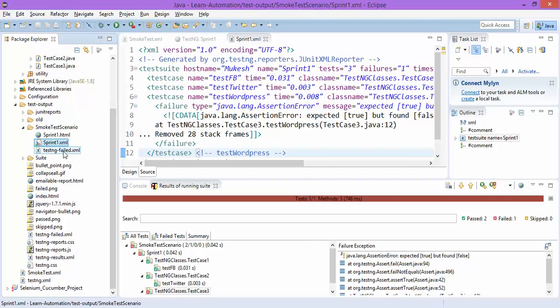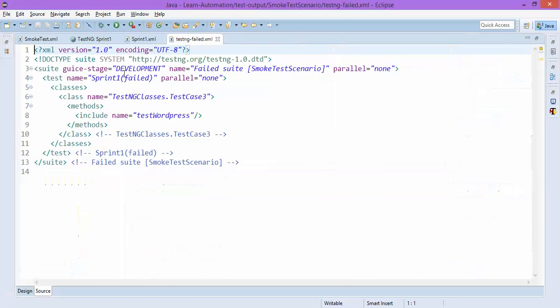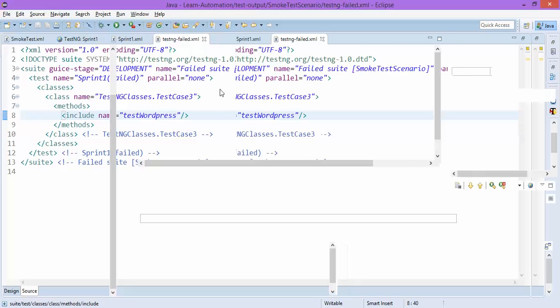Now, if you notice, we are getting one more XML file called testng-failed.xml. This XML will only contain the information about the failed test cases. So if you see here, it is equal to the same which we have created. Now the suite name which has been created, like sprint1 failed, which test case is failing, it is failing test case 3, and which method is testWordPress. So it contains the information about the failed test cases.